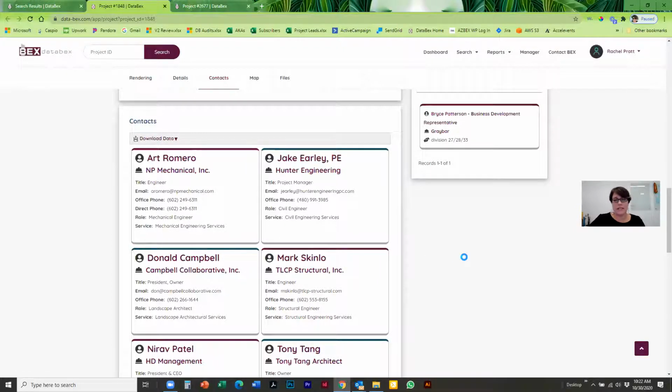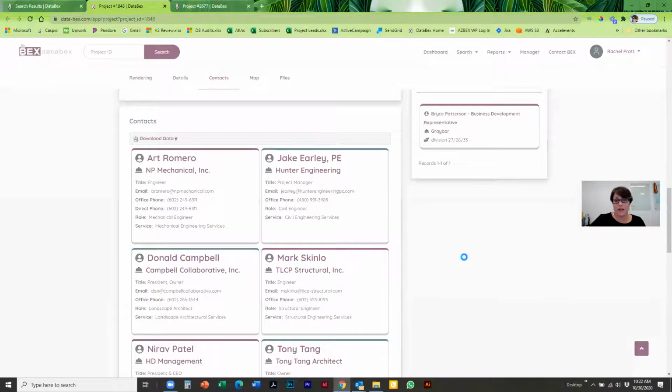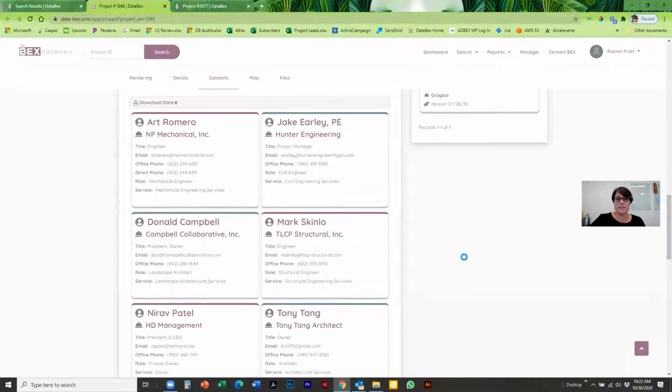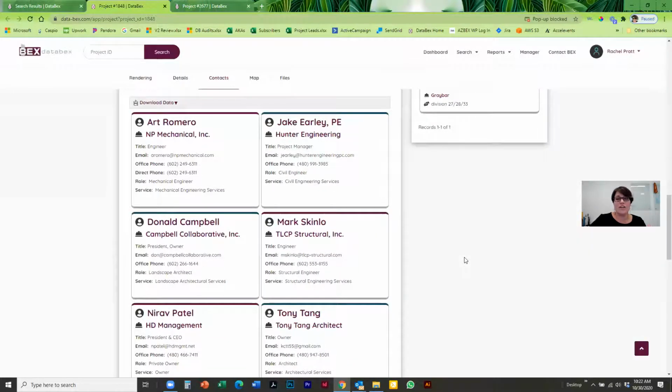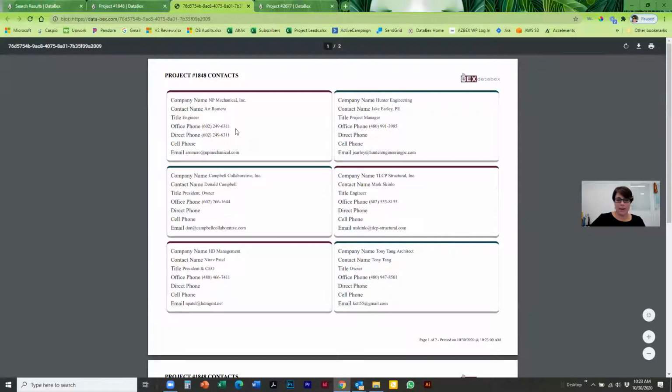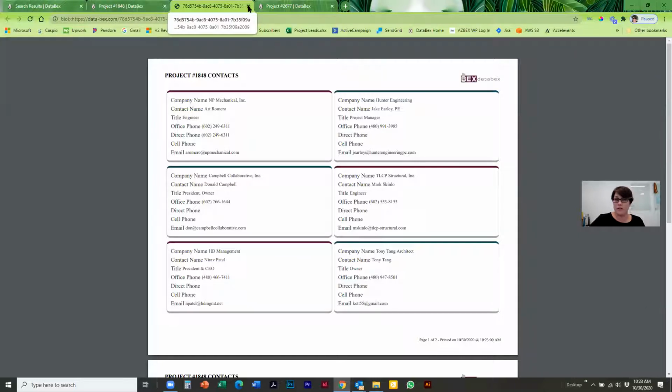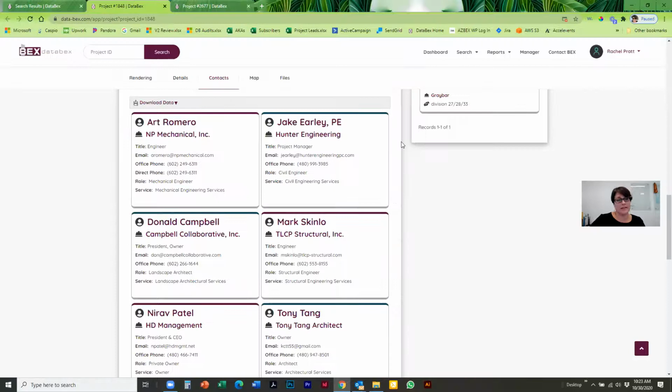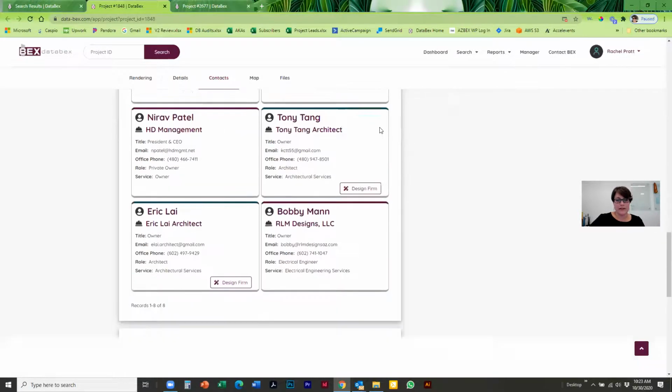Now, the interesting thing about the PDF on the contacts is that it actually downloads it as a contact card. So it looks like a contact card like these instead of another Excel spreadsheet because we get so many of those. Oh, did I not get that done? There we go. So now it opens it up as the contact cards. They're a little different from the other download options in the database. So let's get through contacts.